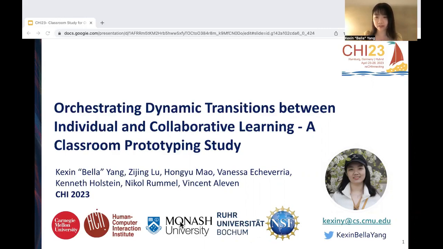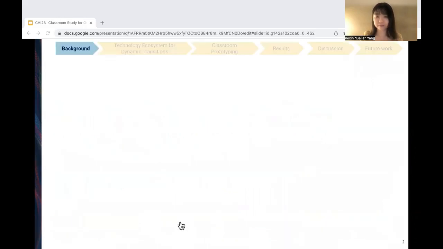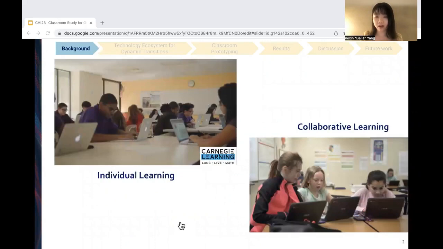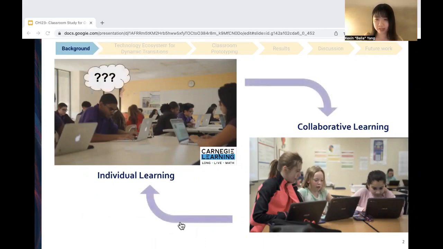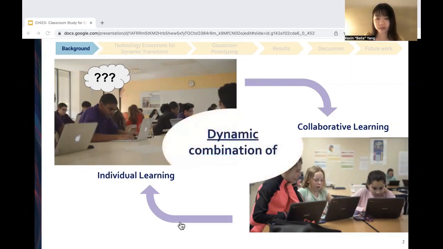I'll be talking about our first classroom-based prototyping study of dynamically combining individual and collaborative learning. Individual and collaborative learning are common activities that probably everyone has experienced. In classrooms, the switching between them usually happens in a very synchronized manner, whereas everyone will switch at the same time and work on the same content. However, we found that sometimes teachers will team up students to work collaboratively in a very spontaneous way to help out certain students who might be struggling, which inspired us to study dynamic combination of the two activities, which we also refer to as dynamic transitions.